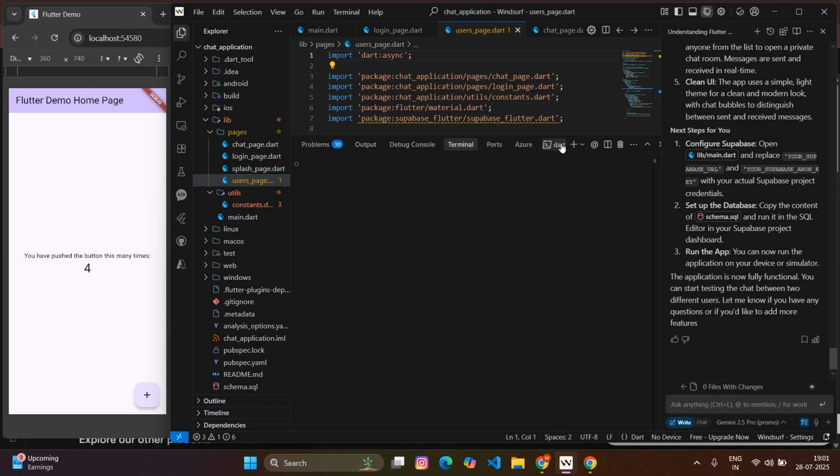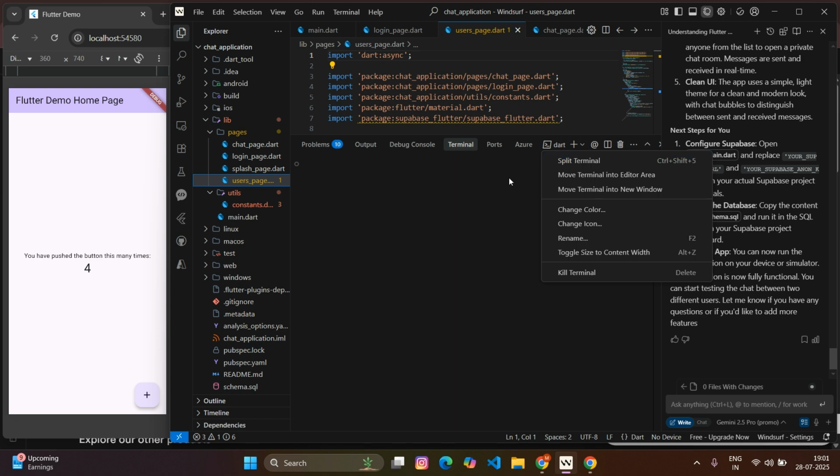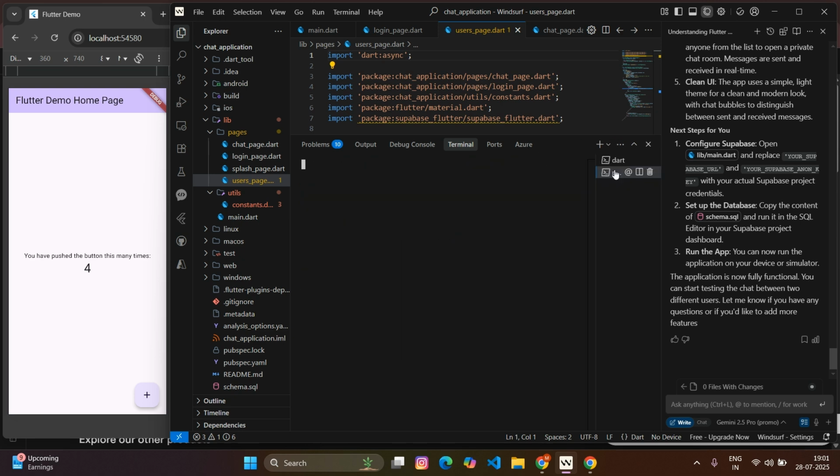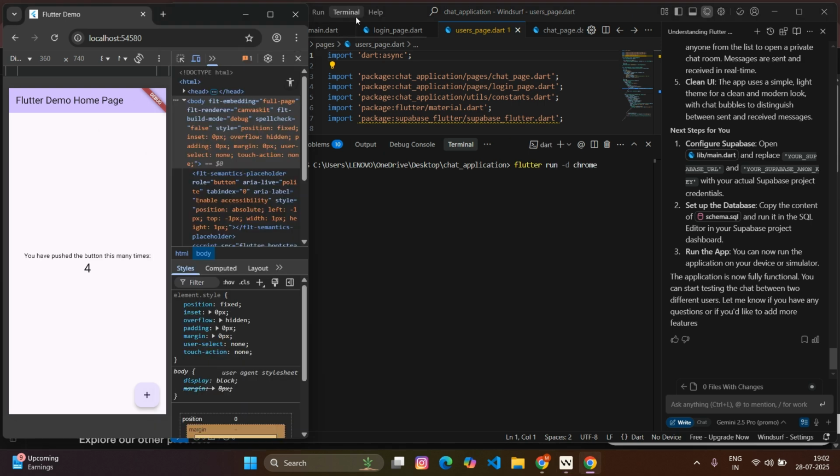I think yes. So quickly shift plus R. I think we just need to do it again, so run the application again. Just deleted this.